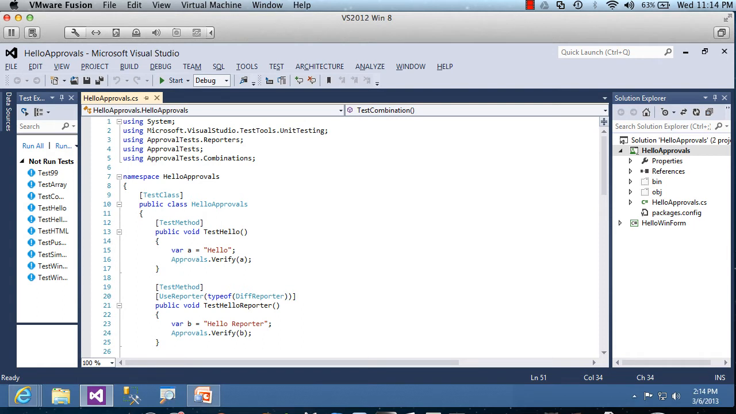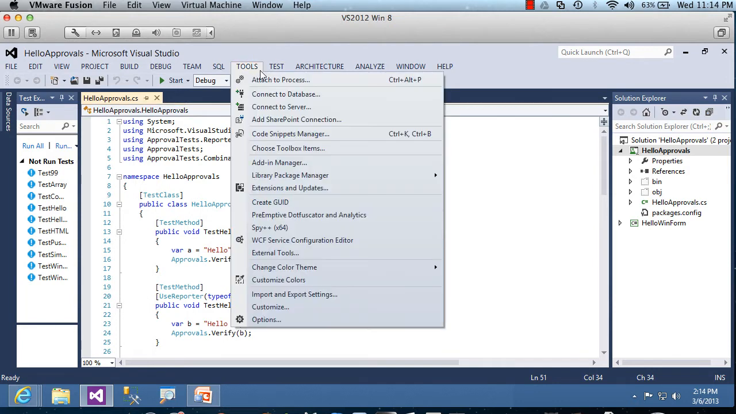I'm inside of Visual Studio 2012 and I've created a console application. You can see that in the using declarations up at the top I have three different approval test declarations: approval tests, approval test reporters, and approval test combinations, which is a different type of approval test. To get the basic functionality, you would go to your tools, and then to your NuGet section and bring it in.